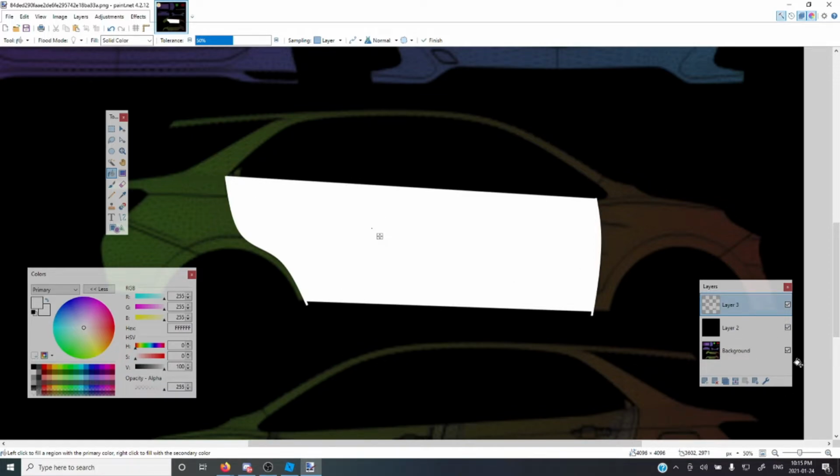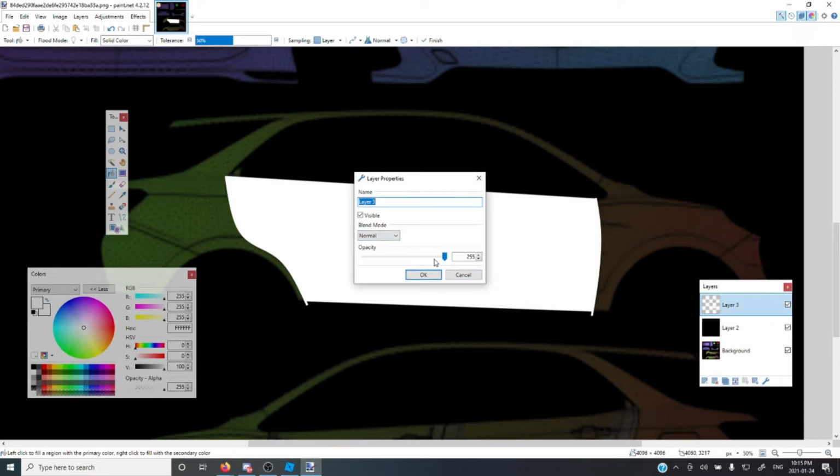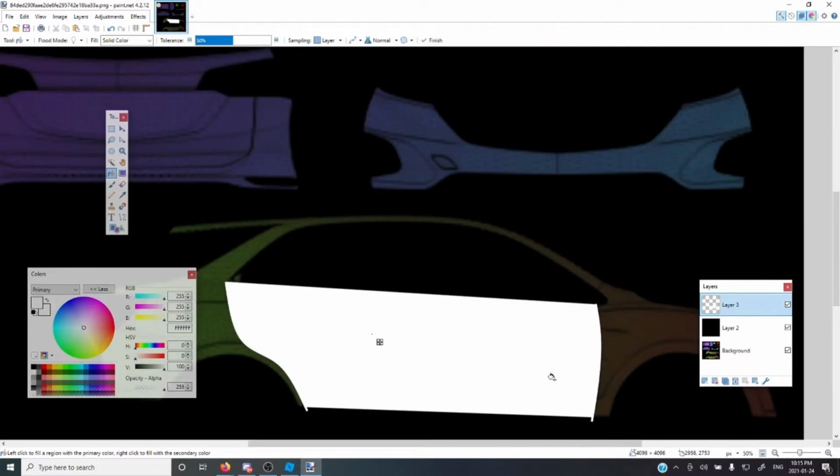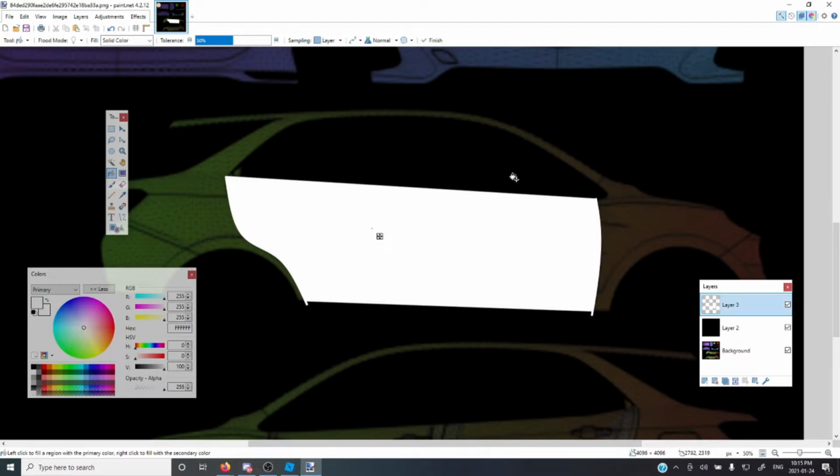So now look, if we turn up the opacity on this layer, we'll be able to see this area will all be covered. We want to turn that up. We always want to have that turned up. So that's how you get the classic white door. I mean, I did it on this vehicle. You can do it on whatever vehicle you want. But yeah, so that's how you do it.